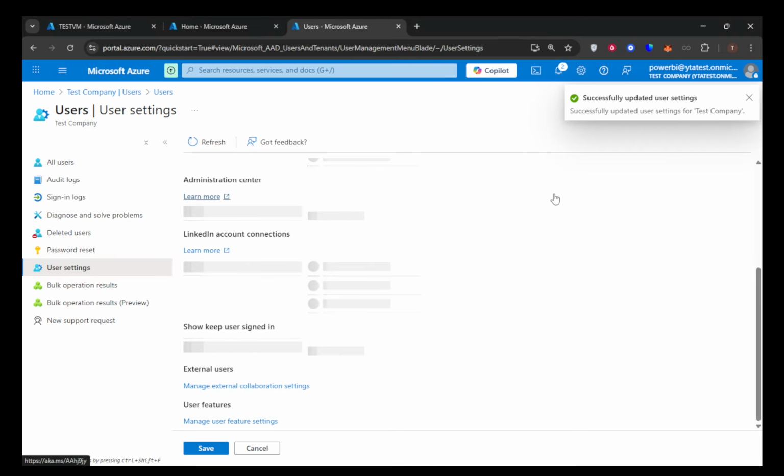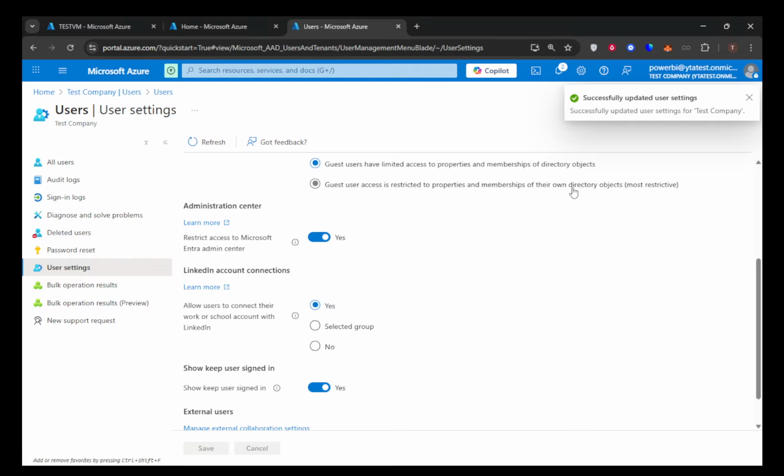Remember, maintaining a robust approach to access management doesn't stop here. It's a continuous process that involves periodically reviewing user roles and access logs to ensure that your settings align with your security standards and policies.